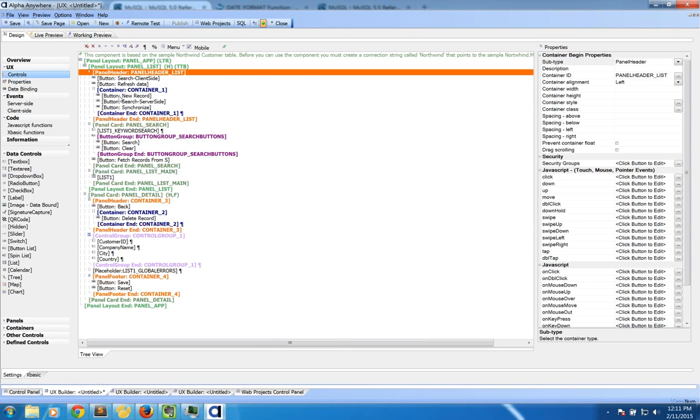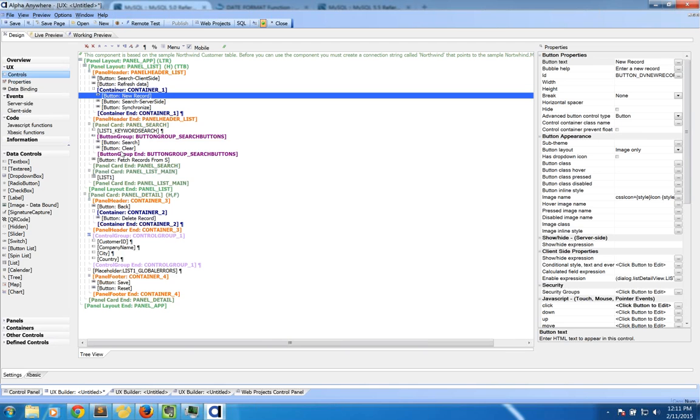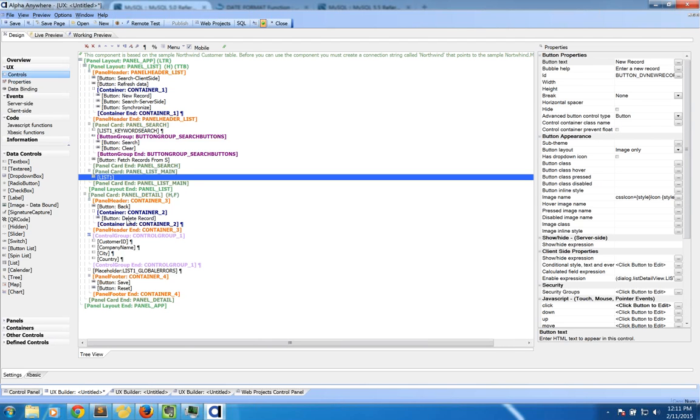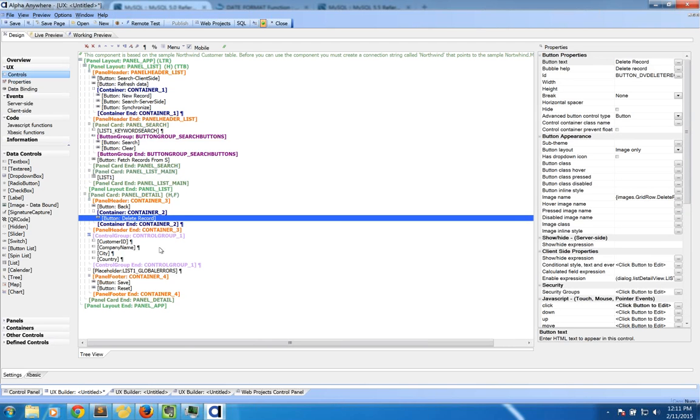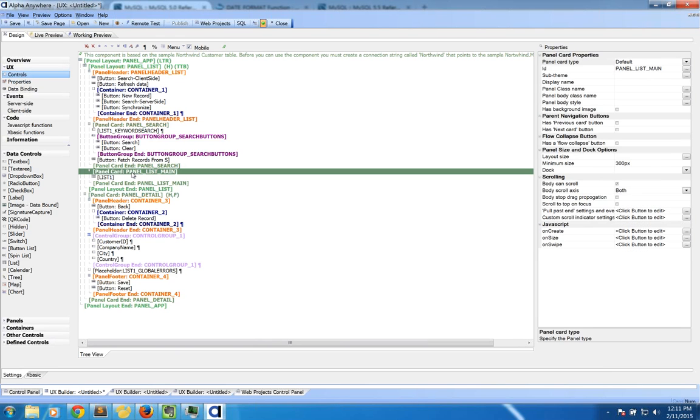I can understand, oh, I see what's in the panel header. I can see what these buttons are doing. I can see the list. I can see what this button for delete record does. And then what are these control groups and things like that. And it's a really powerful way for you to create your application.